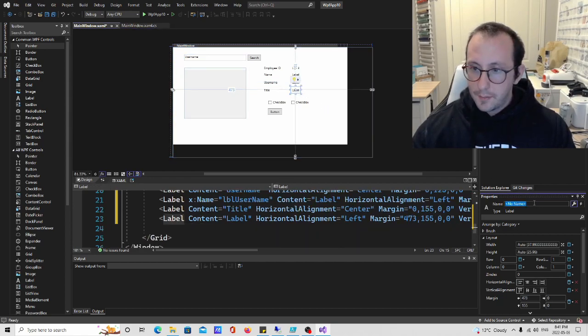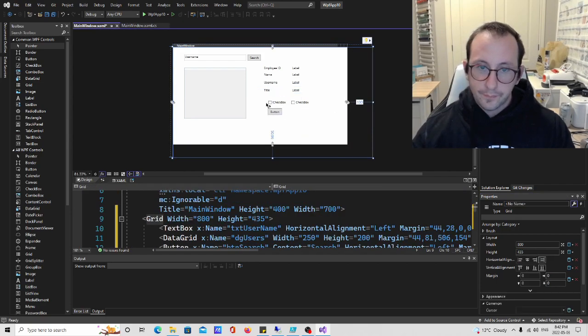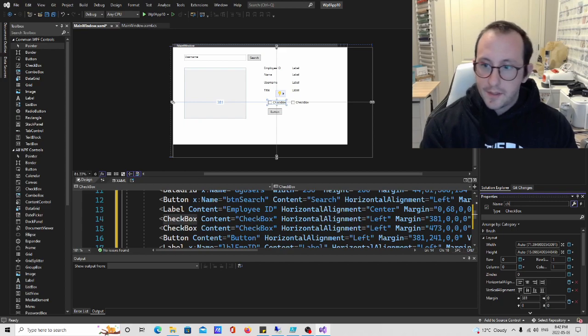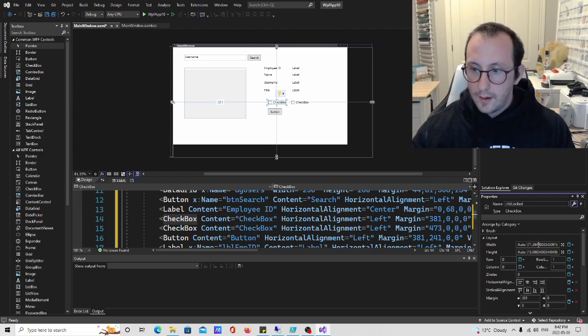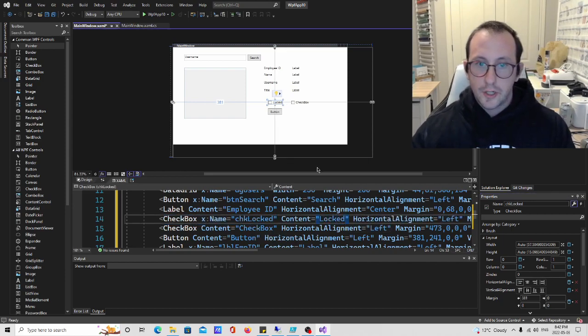And then our last label here, we're going to do LBL title to contain our title. And that 100 would probably be enough as well. And this brings us to our 2 checkboxes here. So for the checkboxes, I'm going to name them CHK for just check. And then let's do CHK locked for this one, because this one is going to be the one determining whether it is locked or not. And then the content for that, I'm going to put it as locked. So it's going to be checked if it's locked, unchecked if it's not.